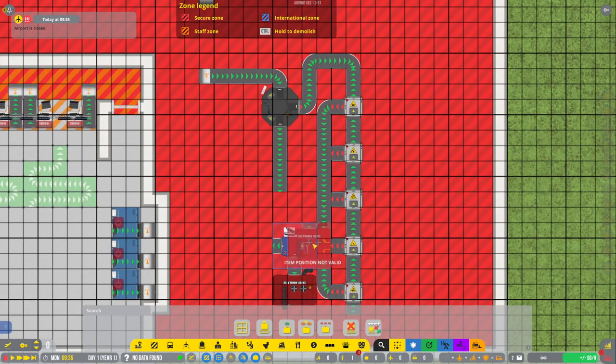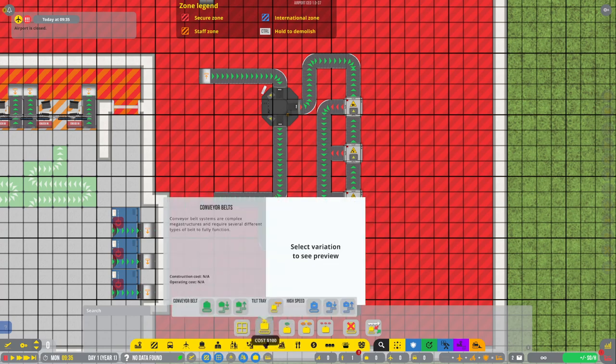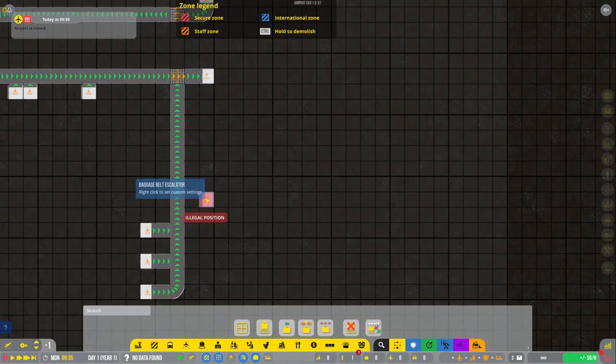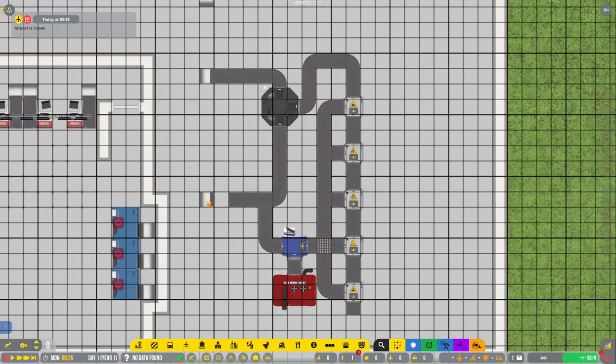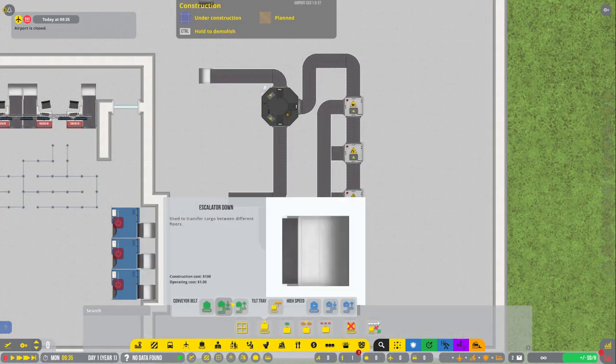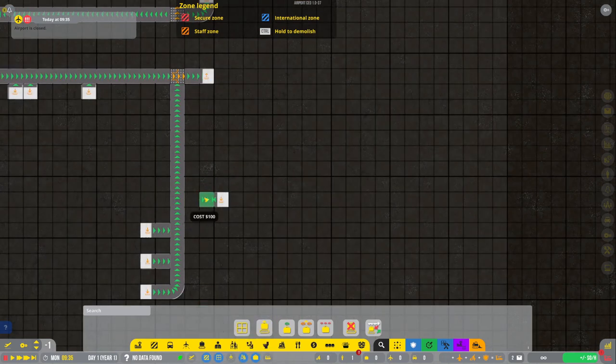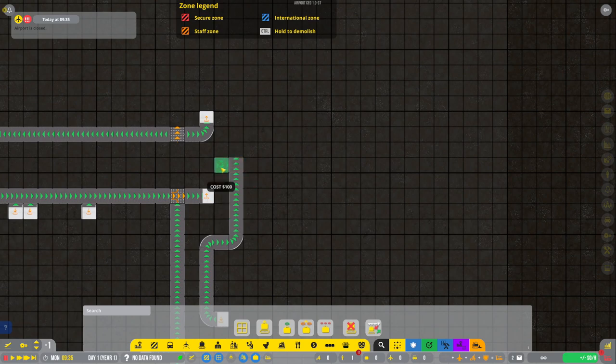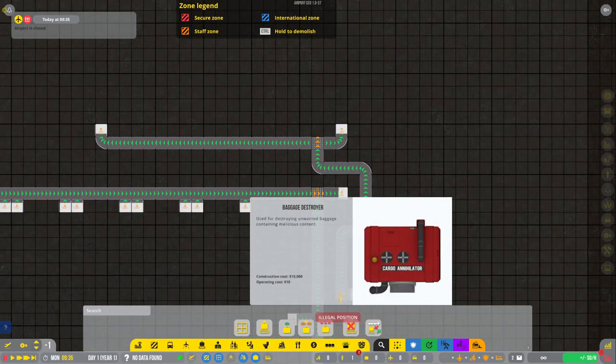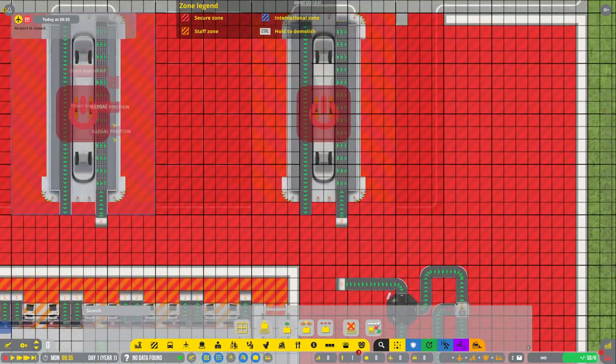Yeah. Perfect, okay. So, we will join these guys. And then that can go down. Hopefully that works. So now the bags are screened and then they will come over loading onto the belts.